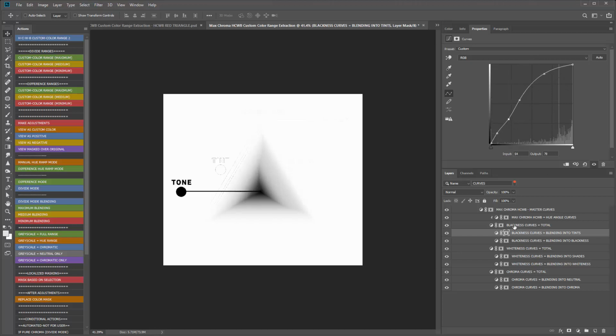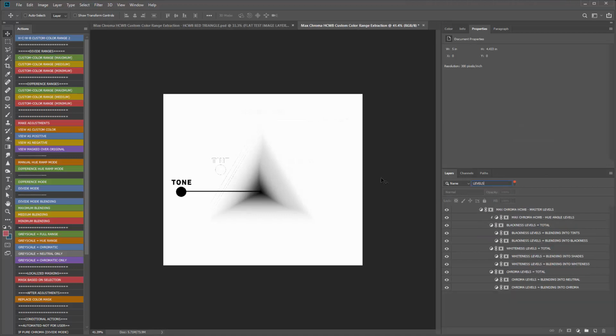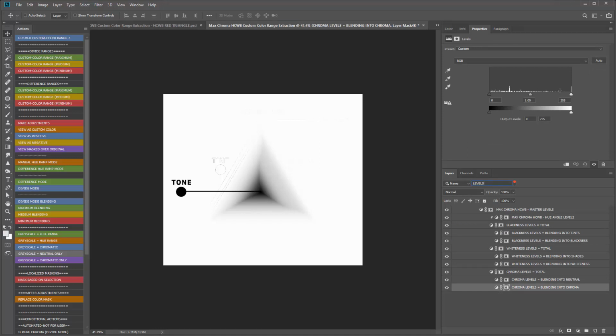Control it however we want. We could go back to levels. Let's change some of the chroma levels. And again, you can also change some of these endpoints if you want as well. Let's just pull that out of the chroma. Let's go to the master levels and just make a master level adjustment, like so. Okay, so I'm going to turn off that filter.